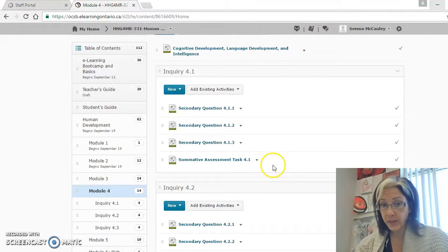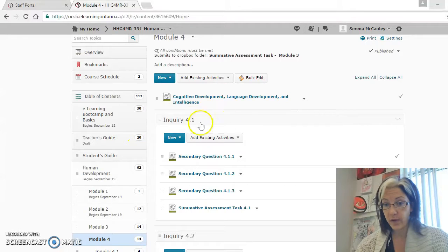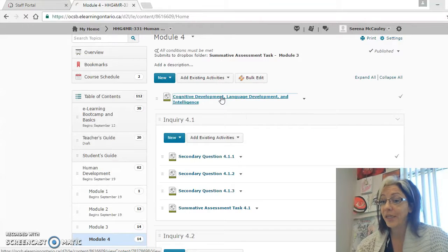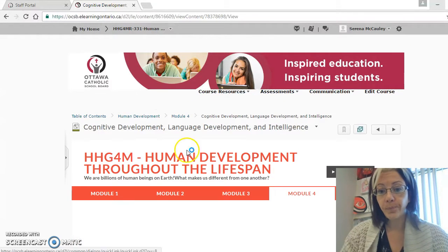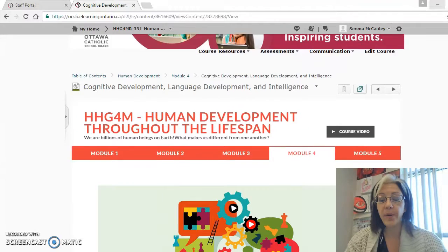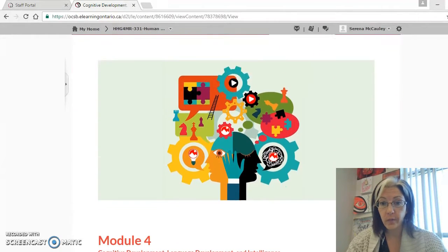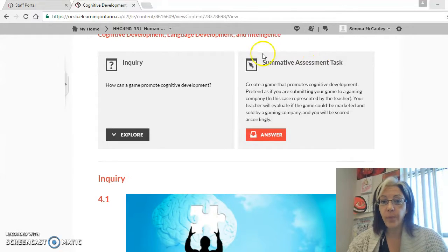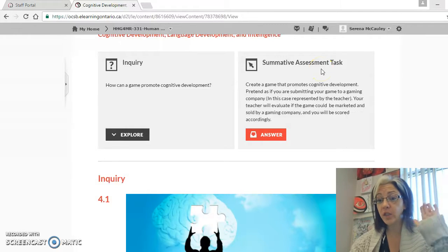Once Module 4 comes up, we have our inquiry questions, but you always want to start with the top heading, the very, very top, especially for this module. So we're going to click on Cognitive Development, Language Development, and Intelligence. Okay, so this is going to open Module 4. Here we go. And what I want to draw your attention to is the summative task first. You're going to actually start with the summative.